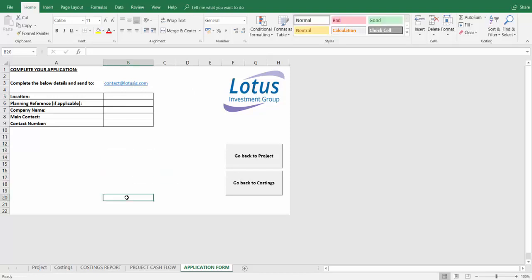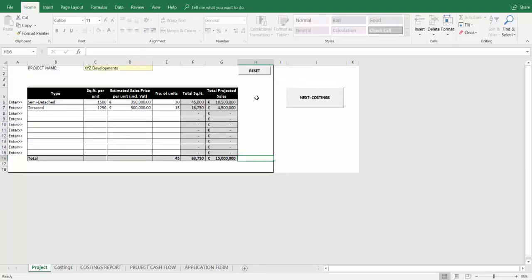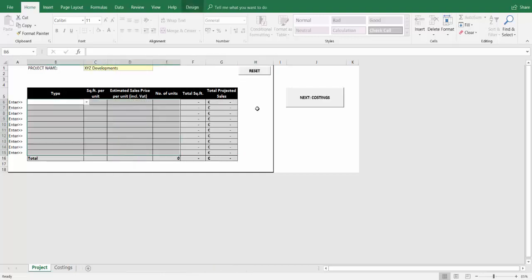Now, you can use this template again and again. So what we can do is we can click on the Lotus Investment Group icon up here. It will bring us back to the front page. You can save it down as that project, and if you want to start a new project, you can click this reset button. That will clear out the template and allow you to use it again and again. Just make sure you save them down as different files.